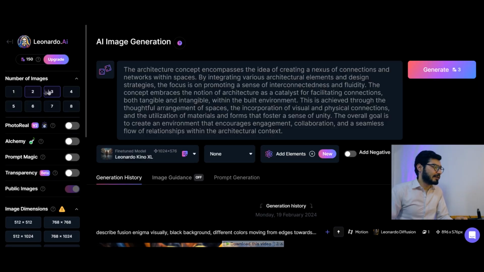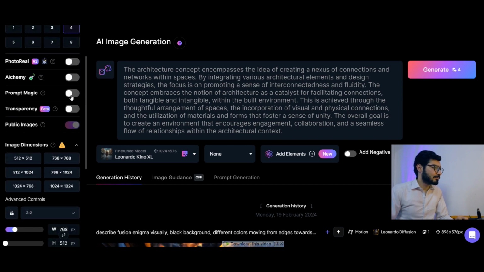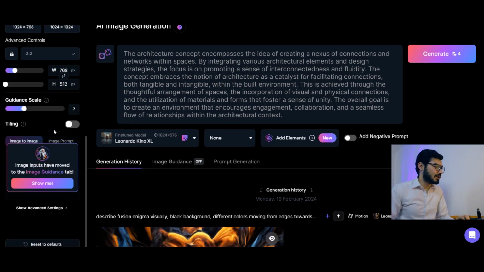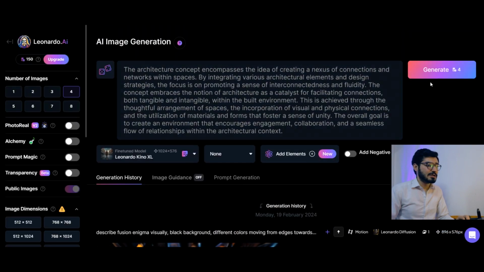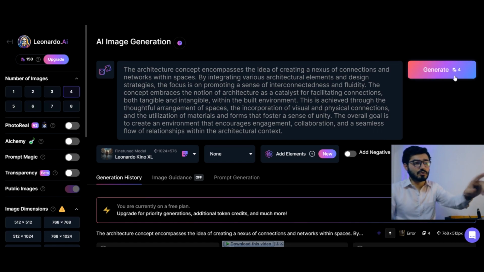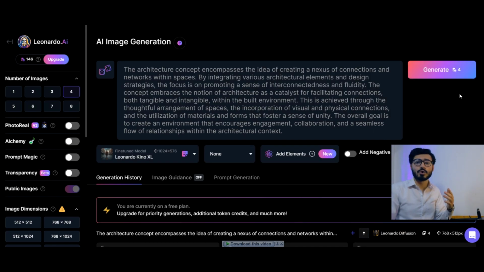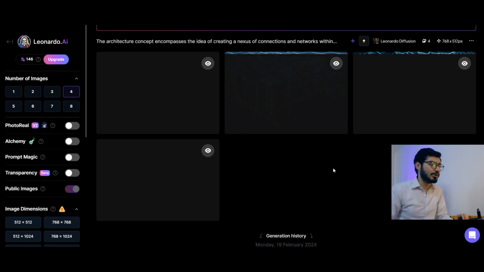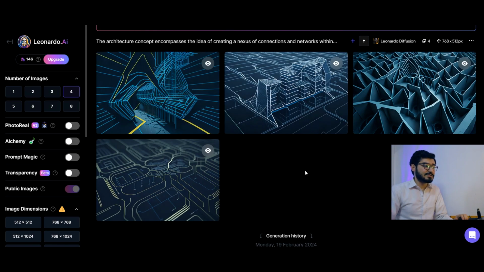Now over here we have the number of images, let's say 4. Okay, so magic prompt, no, transparency, no. Anyways, whatever style you write, I'm gonna go to simple image and let's say generate. So here it says 4 tokens. For every one image it takes 1 token, so you can generate like 150 images. Now let's wait for it to load. You can see it generated a different style.